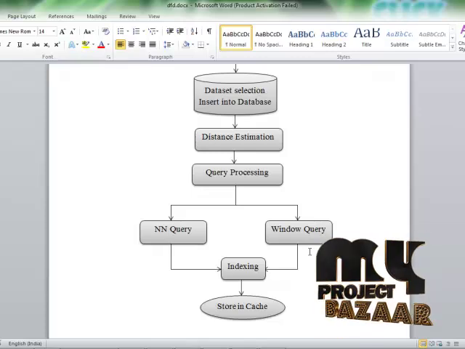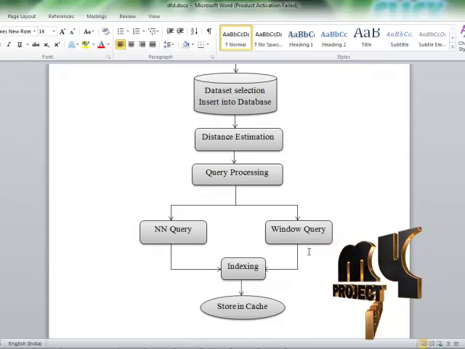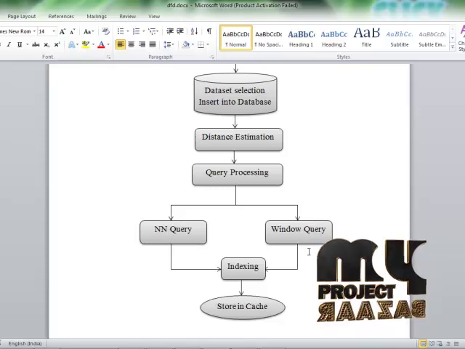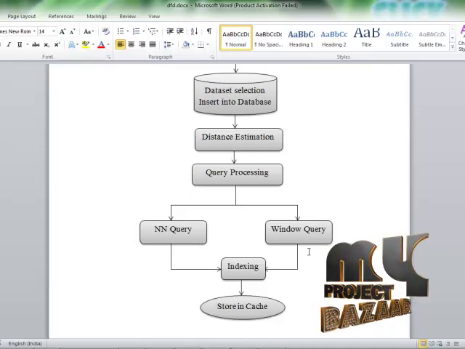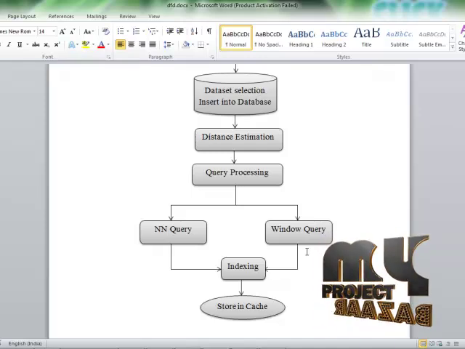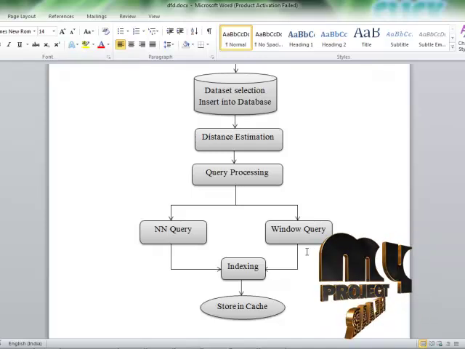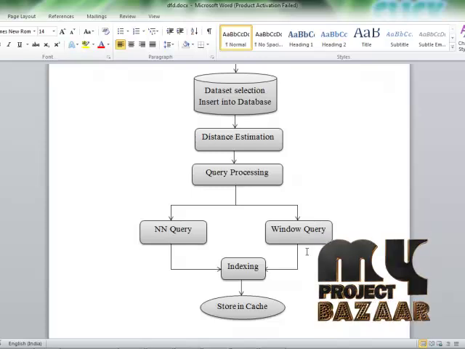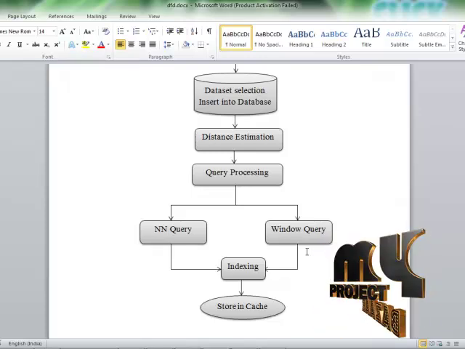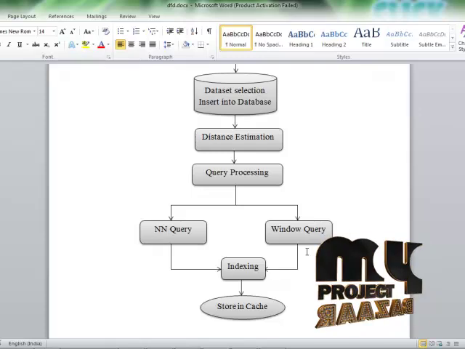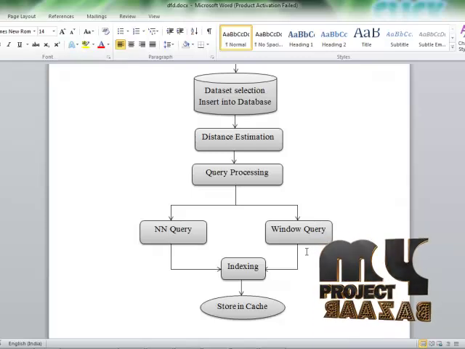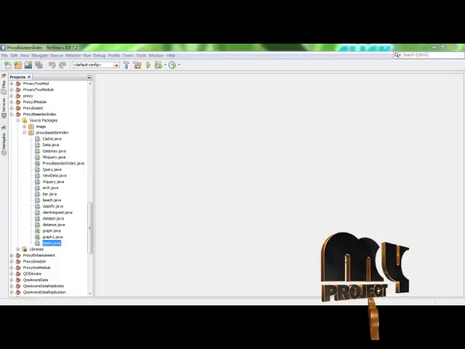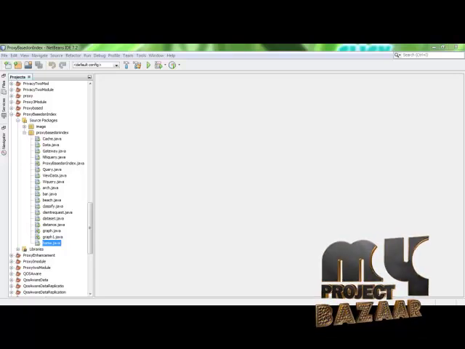Like that, the client also searches with a window query. In the window query, we post the current region and the locations we are going to search, and that information is posted into a window query frame. After the query has been posted, the information is retrieved based on the window frame within a location. Based on that, the query result is indexed and stored in a cache. This is the flow of our project. Let me discuss the demo of our project.